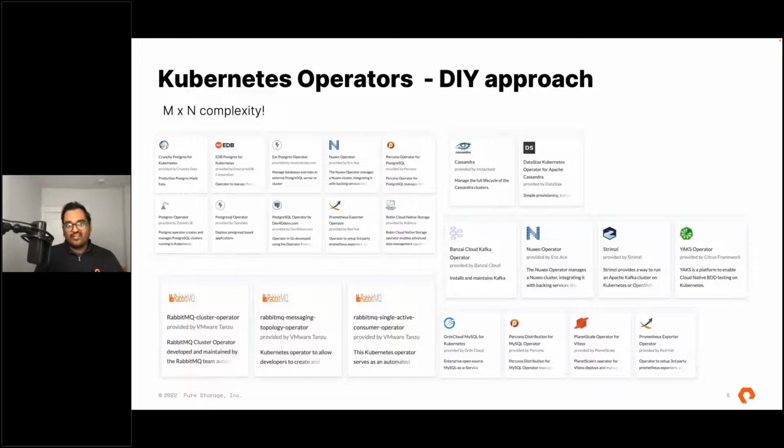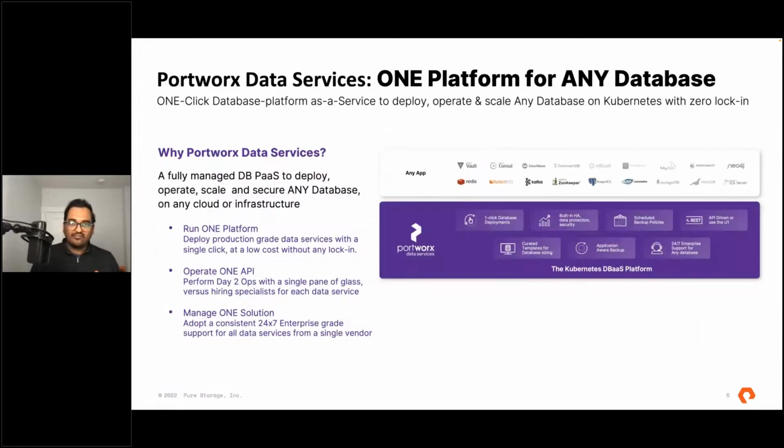And this is what led us to build Portworx Data Services as that one platform for any database. So Portworx Data Services is that orchestration layer that you need to run any data service or any database on top of any Kubernetes cluster. I know I'm using "any" a lot, but it's one platform for any database and any Kubernetes cluster.